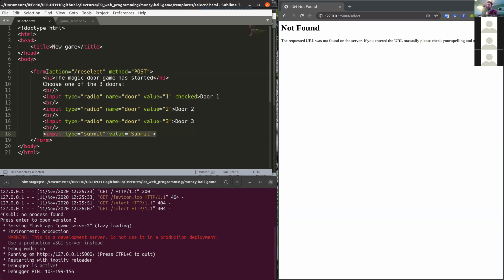The last important part when defining a form is to define the action and the method. The action defines a URL where the form data should be sent to once the user presses the submit button, and the method defines which HTTP request method should be used. So this is typically either get, post, or put. But the default is to use a post method when sending form data.